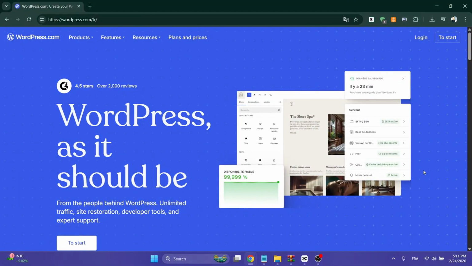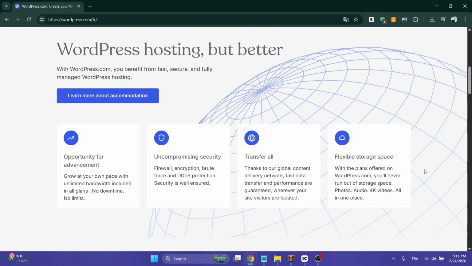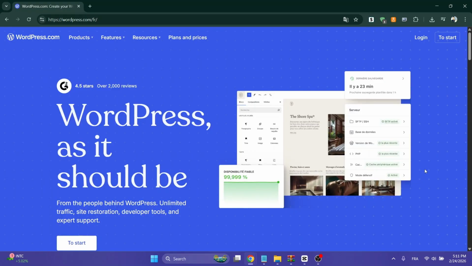Hey everyone, welcome back. Today's quick tutorial is on how to connect your WordPress website to a database using wp-config.php. These steps relate closely to each other to give you full control over your site's backend.